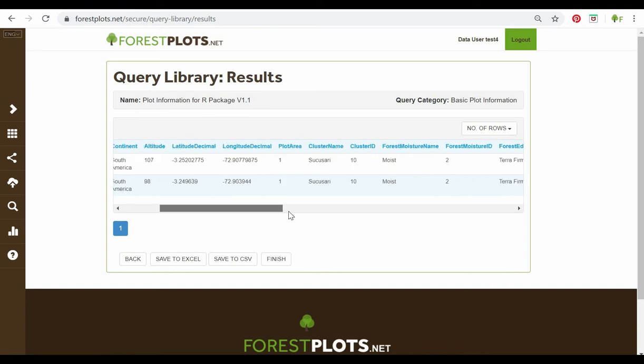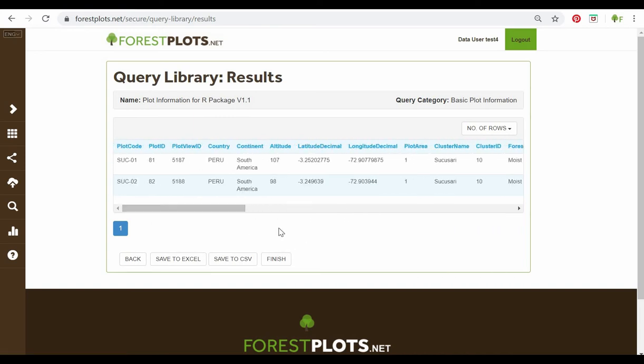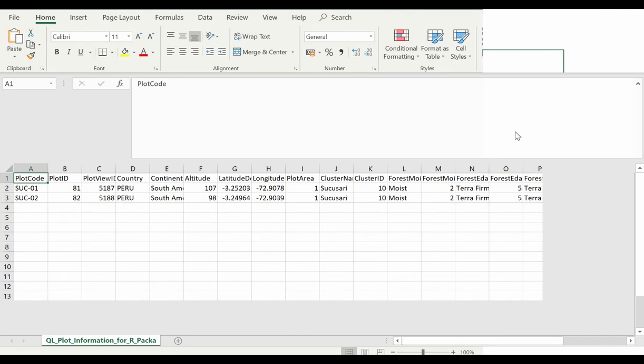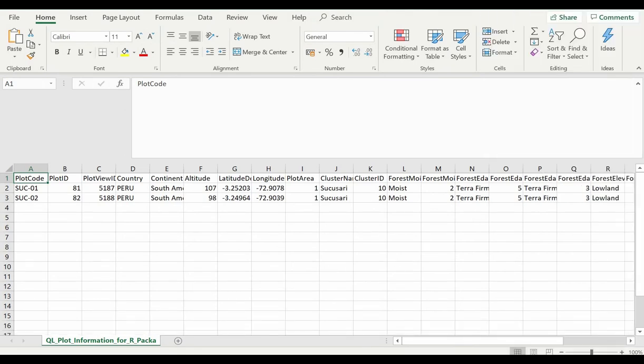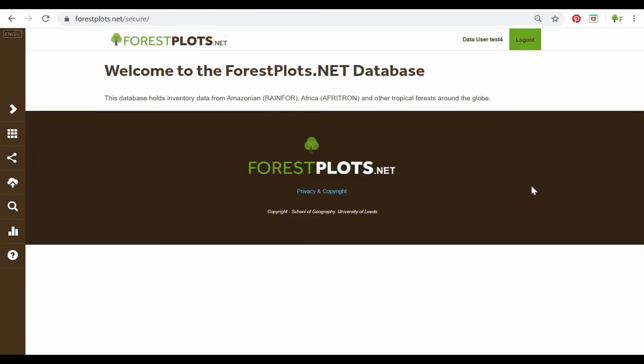Okay, so here are the results for that query for those two plots that I've just selected. Then we've got two options, save to Excel or save to CSV. And there we have it. And when we're finished, we just click Finish to return to the main Forest Plots screen.